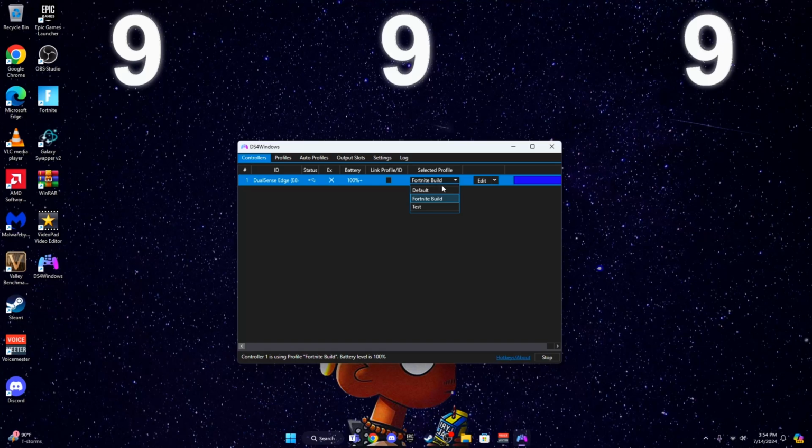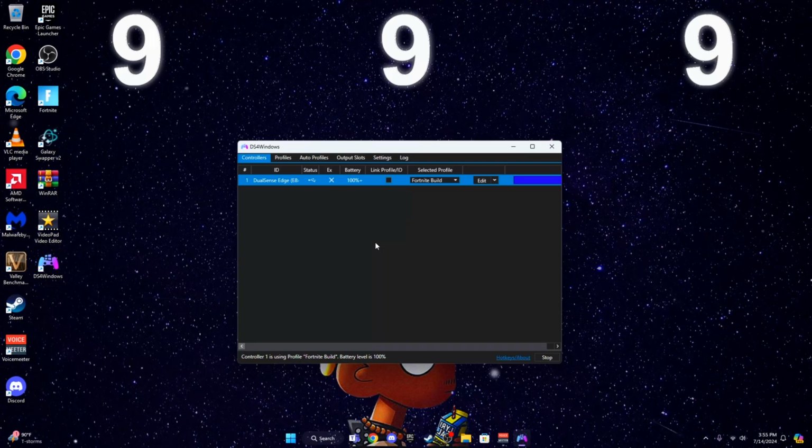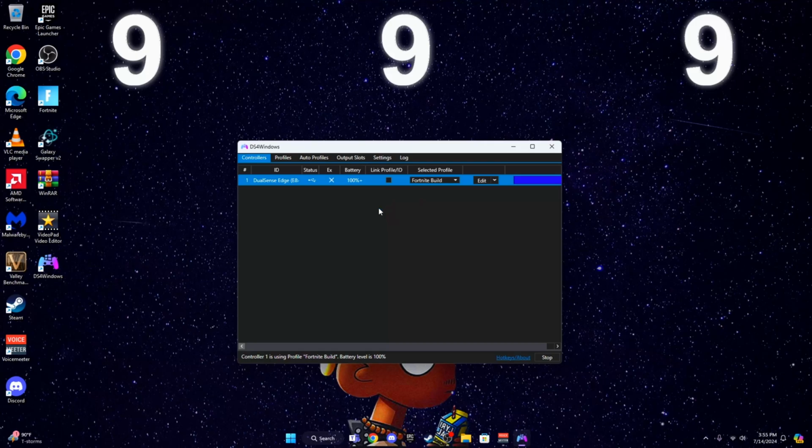So, basically, you'll see right here where it says Fortnite build. That's a profile I made for my Fortnite when I build or play zero build. I like zero build too. I usually don't play zero build, but I will sometimes if I feel like it. But I usually play build, so I created a Fortnite build one.